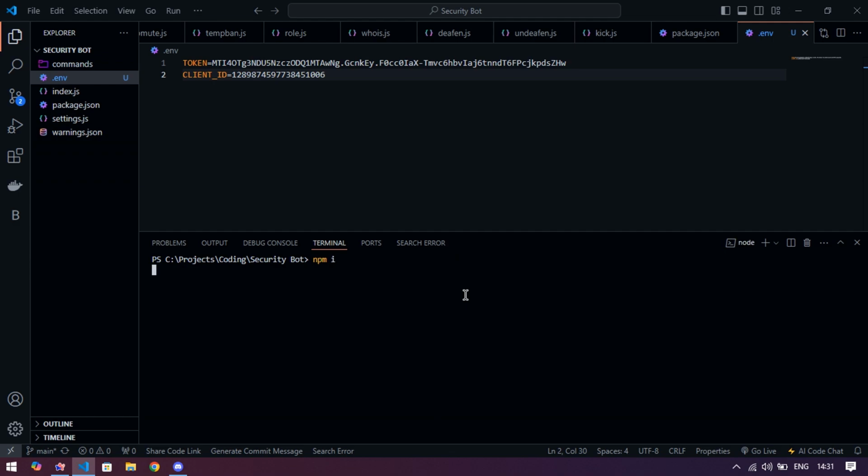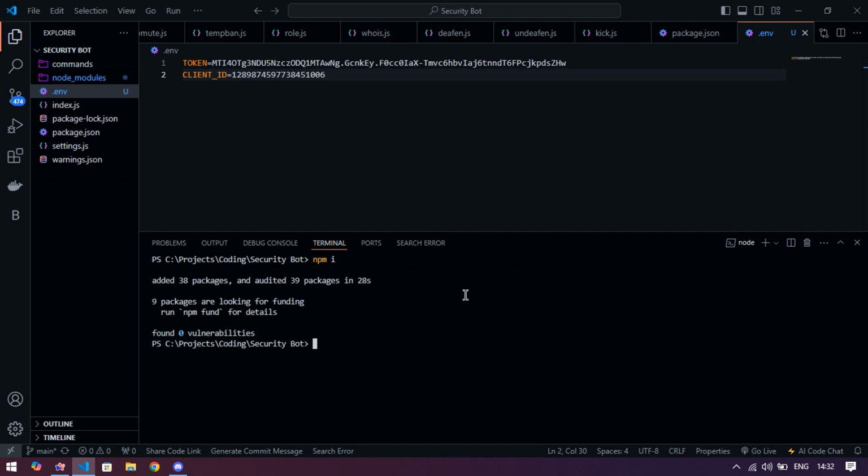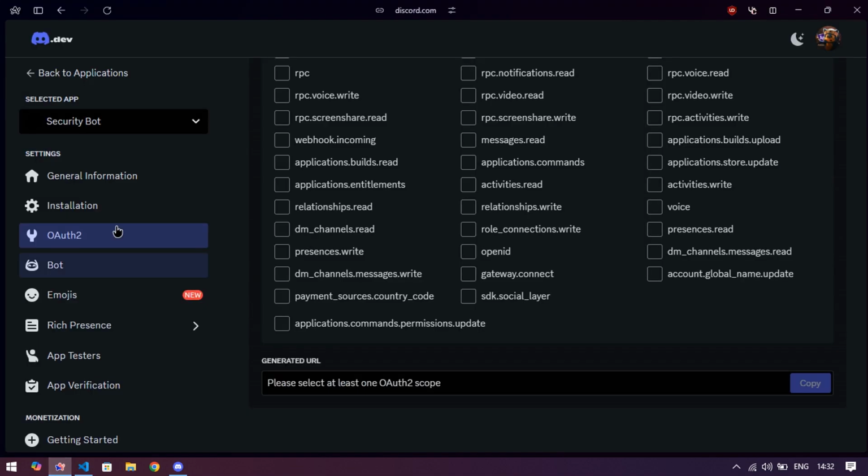Type here npm install. After the installation is completed, type node index.js. Here, you see these logs in the terminal, that means the bot is online.